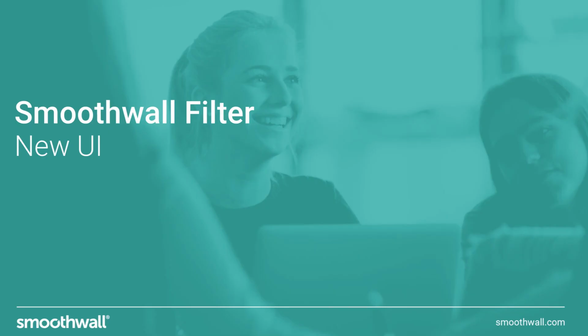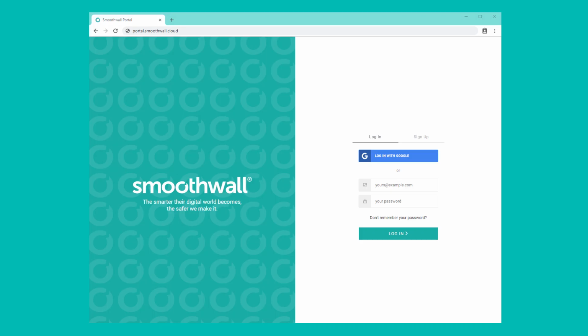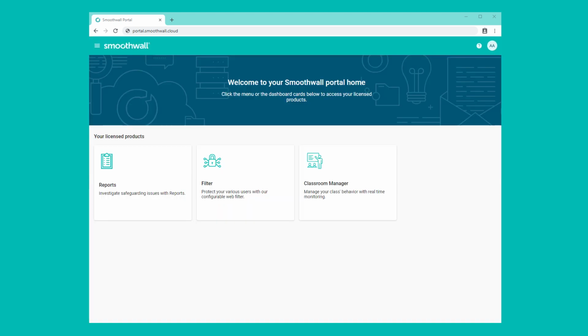So let's take a look at the new cloud portal. This is the login screen where you can log in using single sign-on from Google and Office 365, or alternatively a static username and password registered with our system. You can then see all the products that you're licensed to access. We're going to take a look first at the filter product.